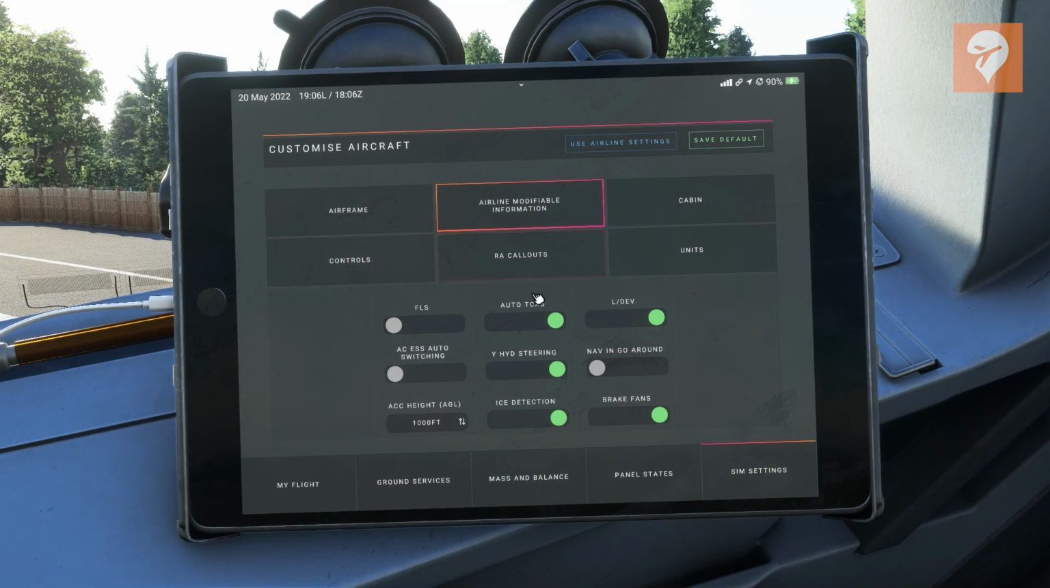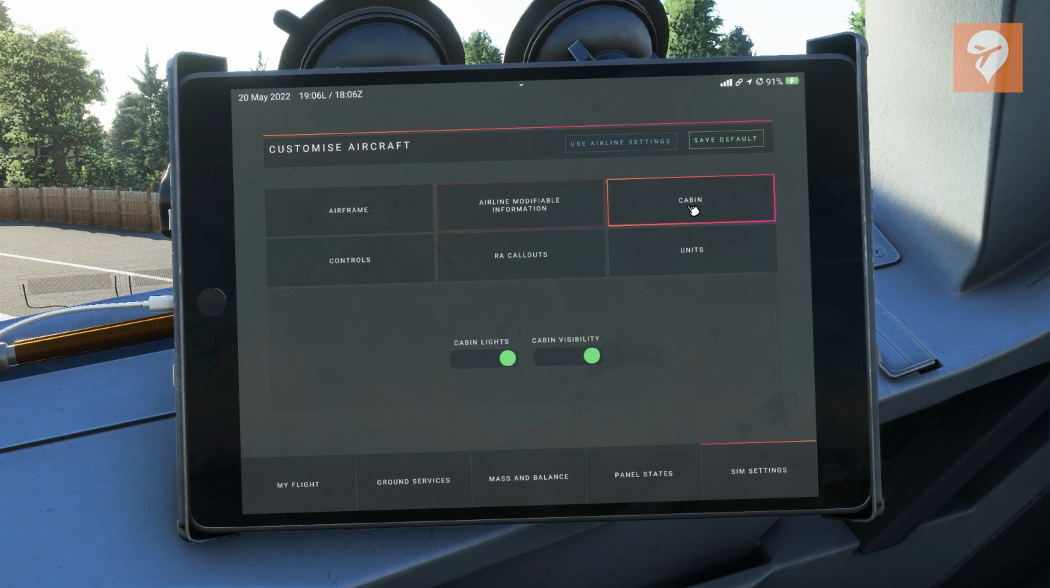In airline modifiable information, you even have more options. You can add an FLS, engage auto TCAS, and also adjust the default acceleration height. There's also the ability to add brake fans and so much more. If you've downloaded a livery, these are also set to the standard that the airline probably already has.